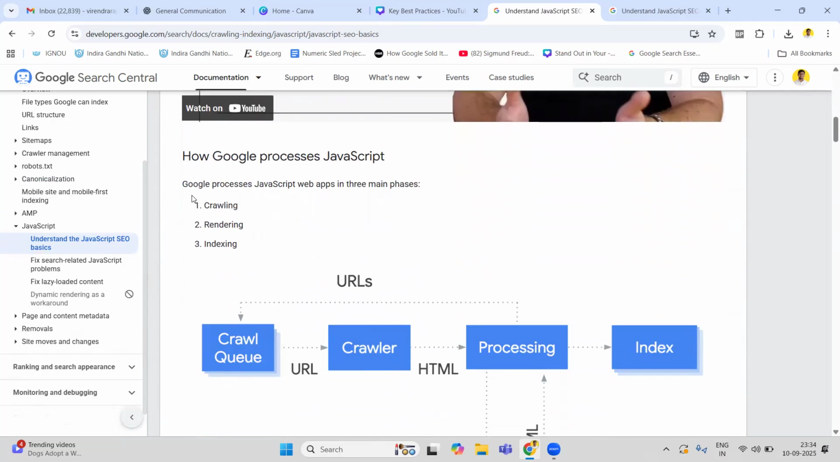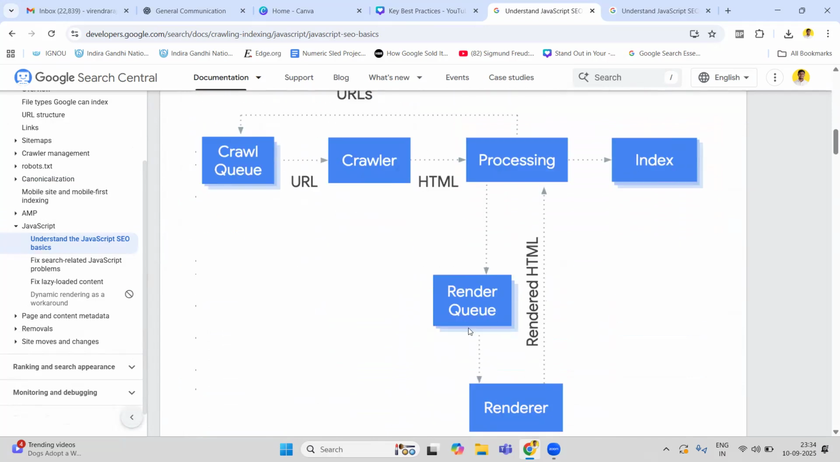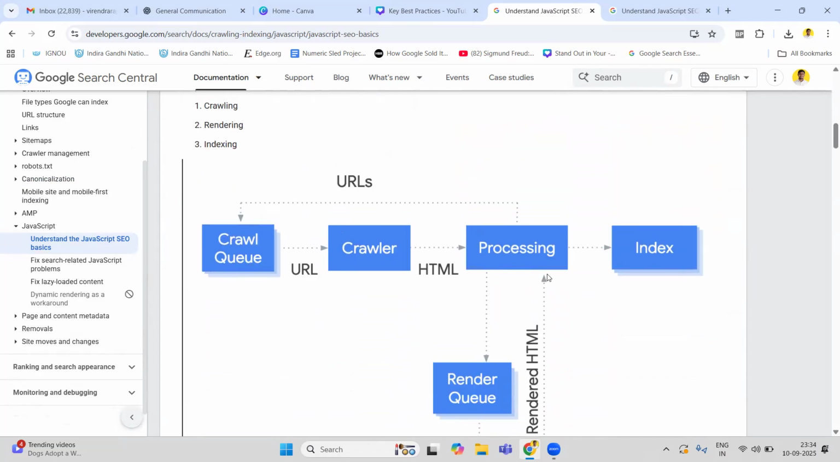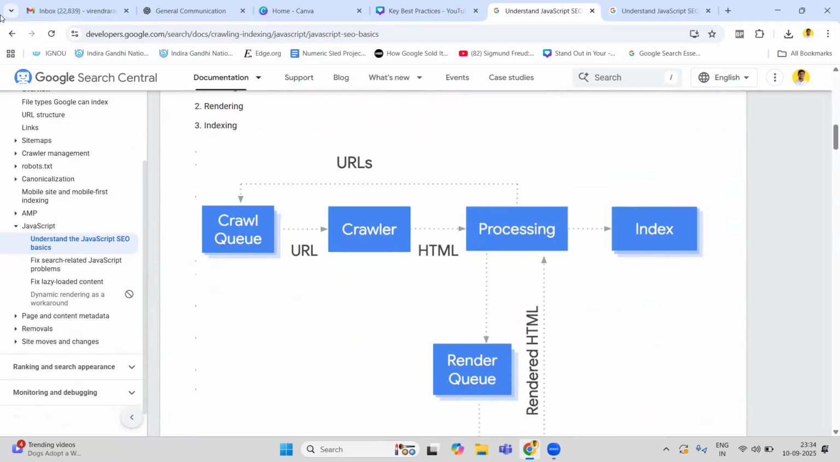But let's understand crawling, rendering, and indexing. There are so many pages or websites and domains in a queue, then they go to the crawler, then processing, then render. Once the rendering is done, it comes back to processing. If everything is fine, then it is indexed. If there is an issue, then it goes back into the crawl queue.